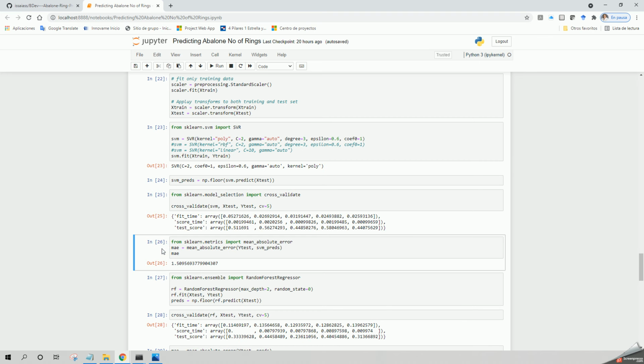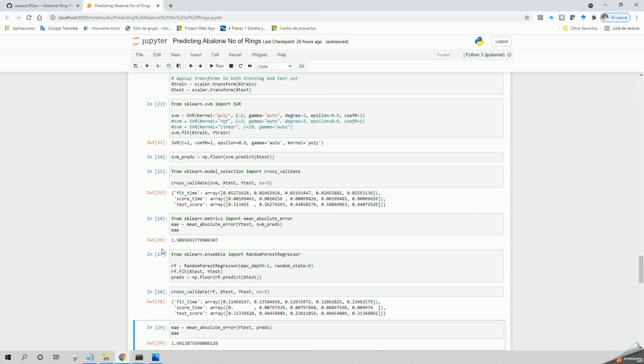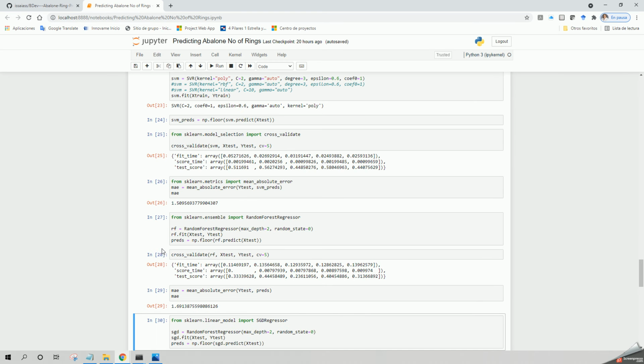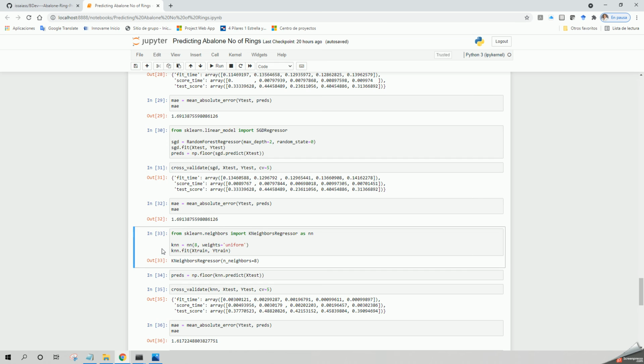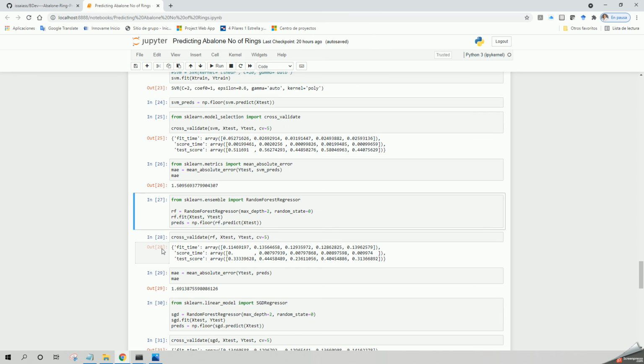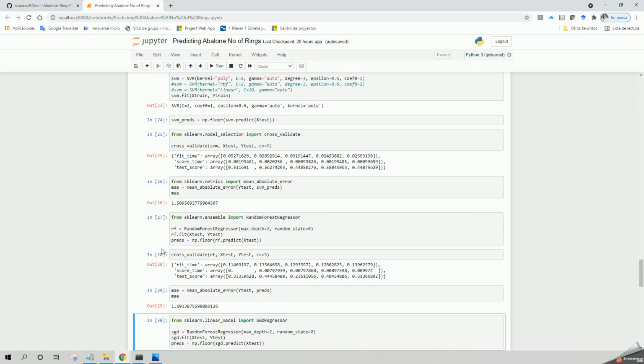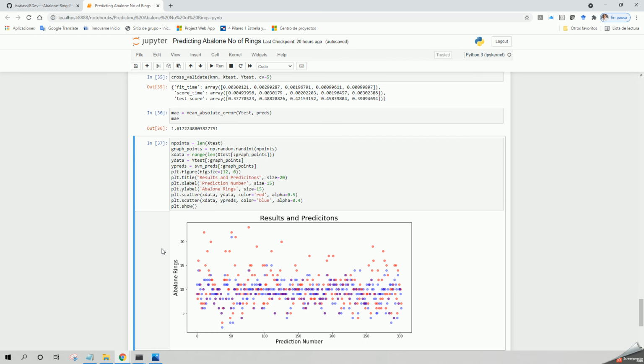Next, we evaluate the mean absolute error of our machine learning model, and we get 1.5. The other thing that we selected to test is a random forest regressor. We tested it and got a mean absolute error of 1.79, and the same with the stochastic gradient descent regressor, with a mean absolute error of 1.792, and a K-nearest neighbors regressor with a mean absolute error of 1.61. So the best model here is this support vector regressor. That's what we will try to test here.